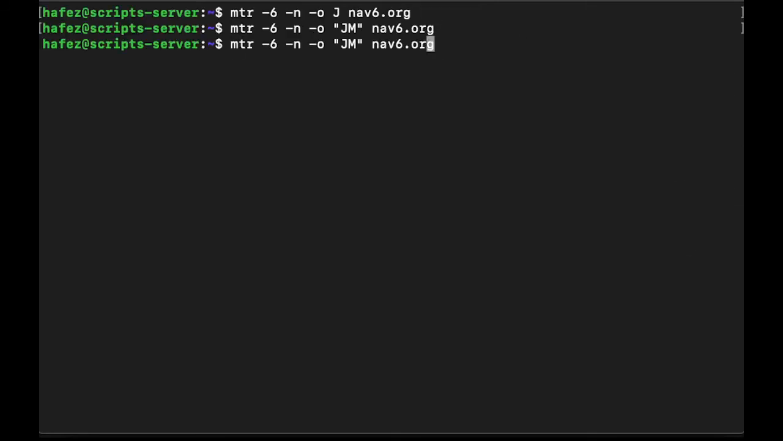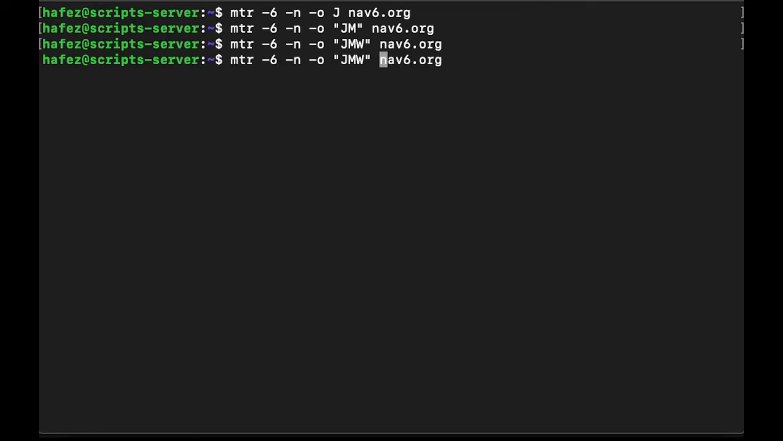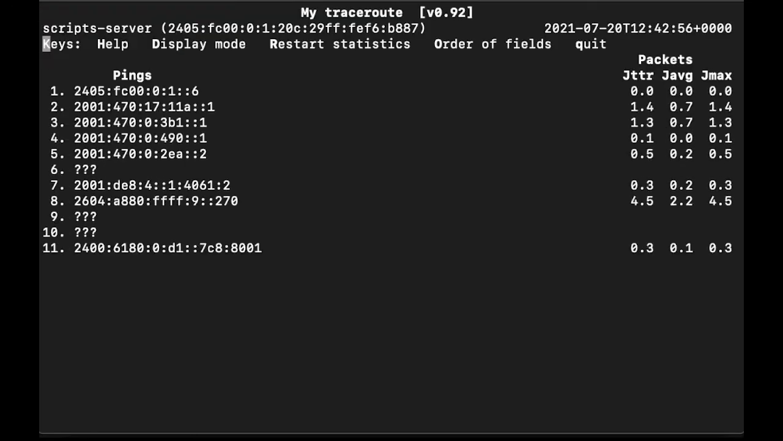Also, we can add the worst value as well by adding x. I think we can add capital X. That can give us the actual jitter. The second column is the average, the last column is the max. It means the maximum average that has been recorded during the test.